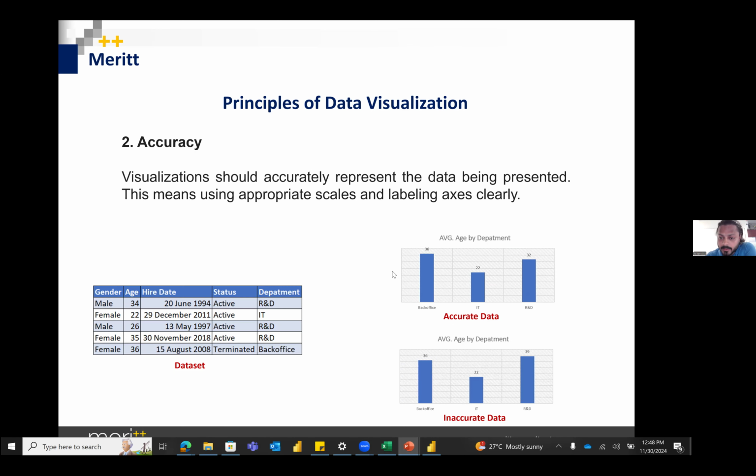If you see this particular chart and the below chart, you will see both look similar, right? But there is a difference. So if you see R&D, average age is 32, and in the below one, R&D average age is 39. And if you see in this data set, I have 5 records right now, and there are 3 records with R&D, row 1, row 3, and row 4. And if you see age, 34, 26, 35. If you want to manually take the average, it will be 34 plus 26 plus 35 divided by 3, right? So this is how we do average. And the average should come around 32. And this is accurate, and here it is inaccurate.